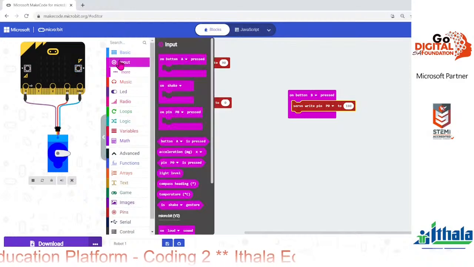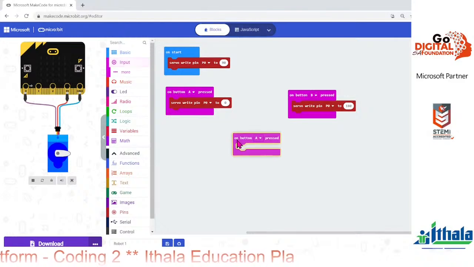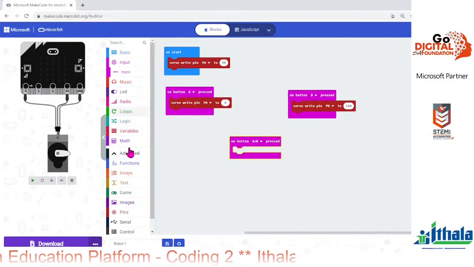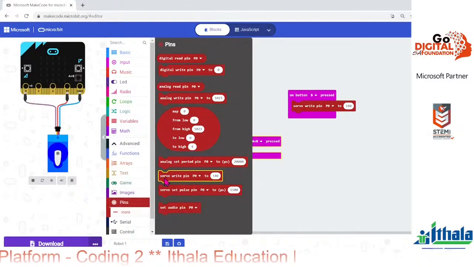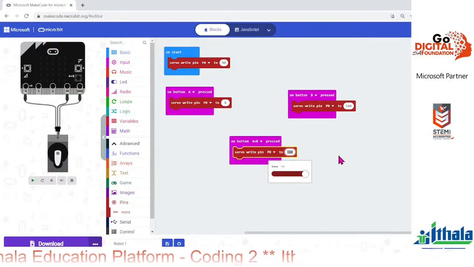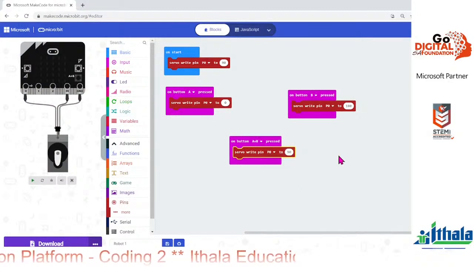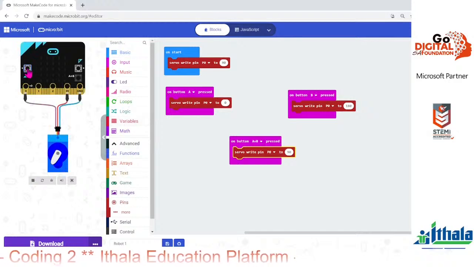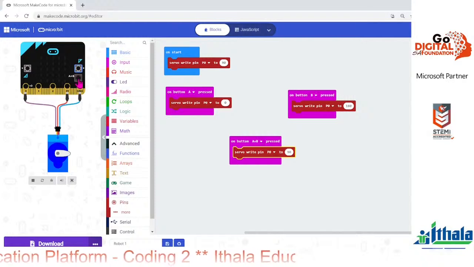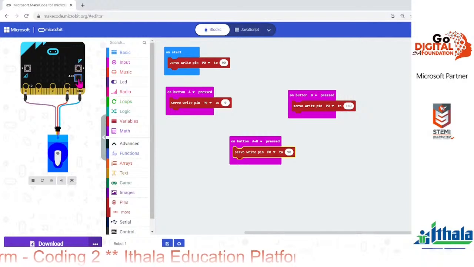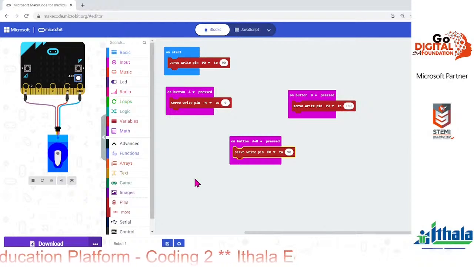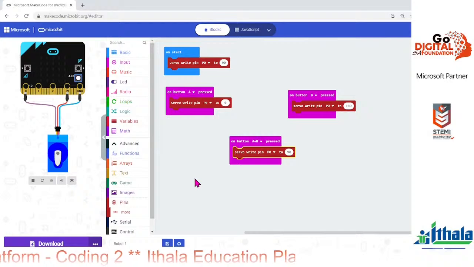And let's just do one more. Let's say if we press both A and B buttons at the same time, it should go back to the center. And again, I can just type 90. Okay, so A takes it all the way that way, B takes it all the way the other way, and A and B pressed at the same time takes it back to the center. Okay, so that's a very simple example of how we can control a servo motor from the microbit.